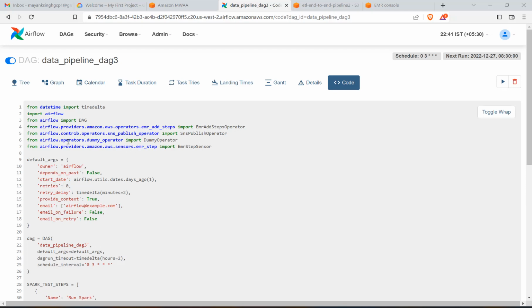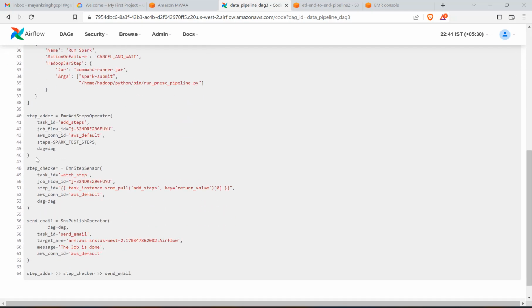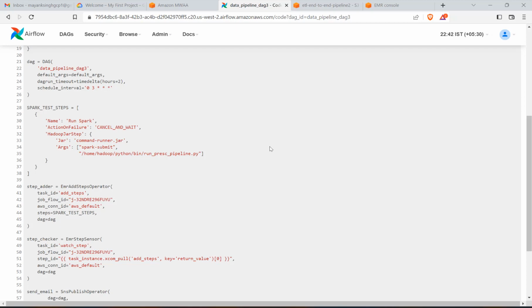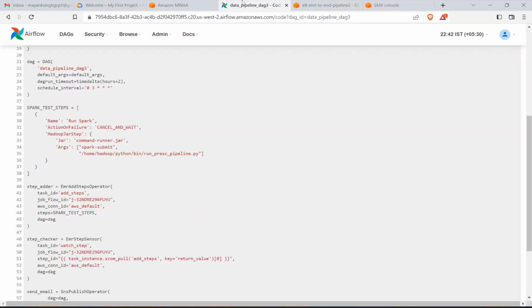I'm using two operators actually. The first one is to submit a step on my EMR cluster. You can also submit a step using the EMR console by clicking on this button, add step. Similarly, we are doing it through Airflow, submitting a step, and we need to provide the jar and the Spark submit command.